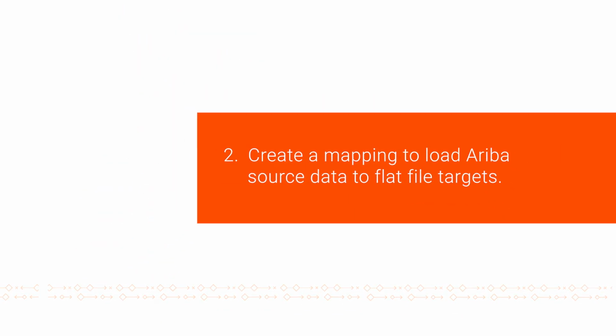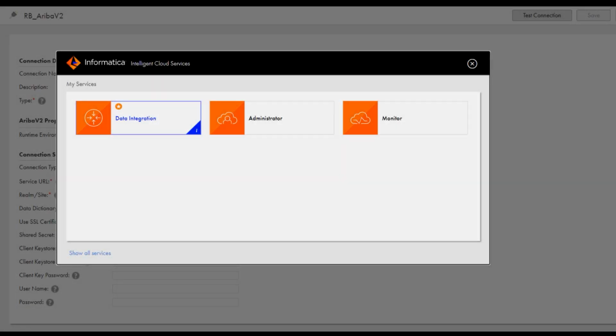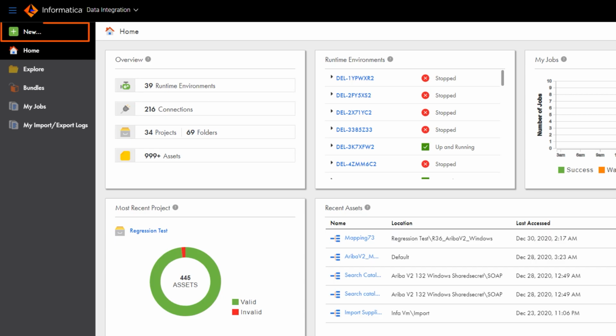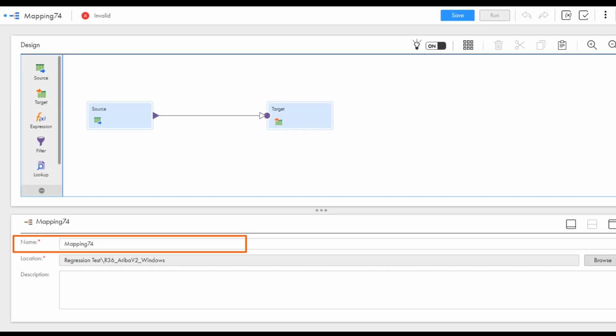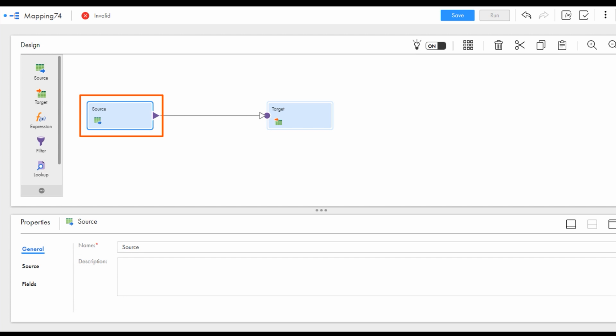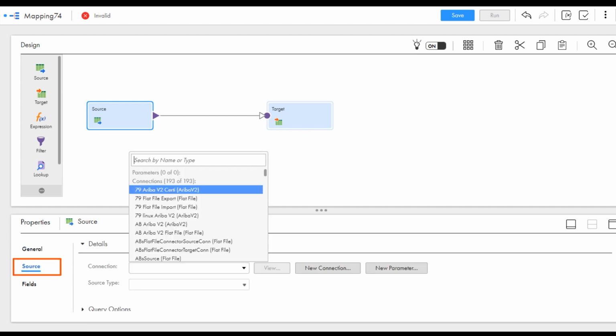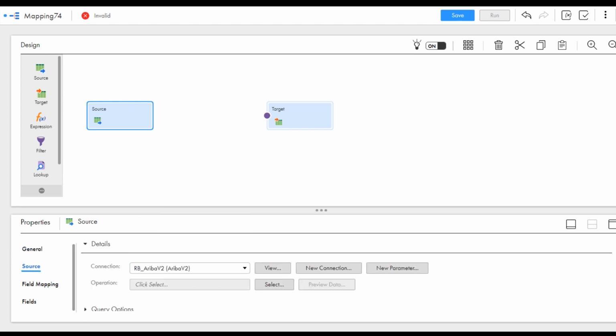We'll create a mapping in Cloud Data Integration that loads data from an Ariba source to flat file targets. In Informatica Intelligent Cloud Services, go to the My Services page and open Data Integration. We'll create a new mapping. Here we'll enter a name for the mapping. On the source page, we select the Ariba connection we configured.